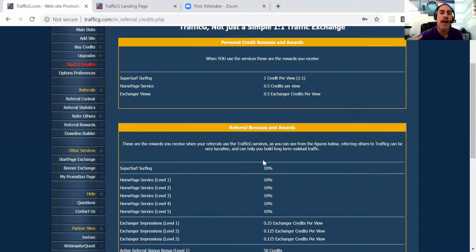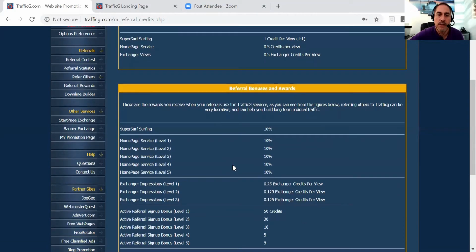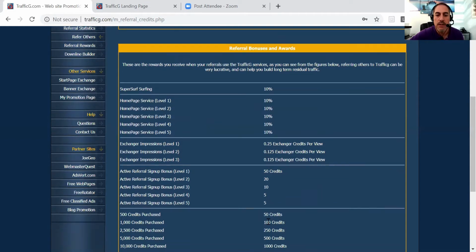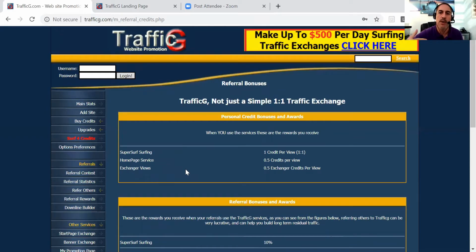So as they're surfing through, every 10 pages that they surf through, you will earn one credit. So if you imagine you've got 100 people who had joined using your link, and they're each surfing through 50 pages a day, that's 500 credits a day that you're going to be having added to your account without doing any surfing yourself, without buying any form of credits. Okay. And there's further, as people use different parts of the service, if they buy credits, if they take upgrades, then you will also earn additional credits. So it's a great way to build up ongoing advertising credits.